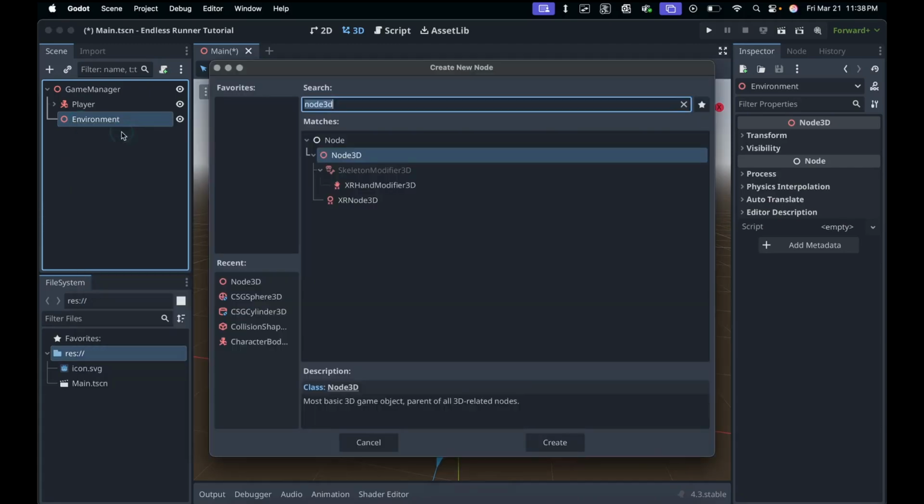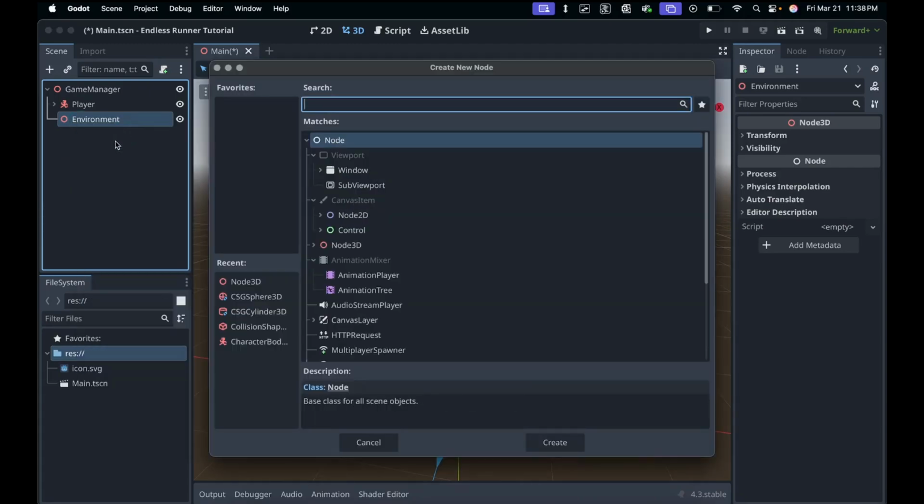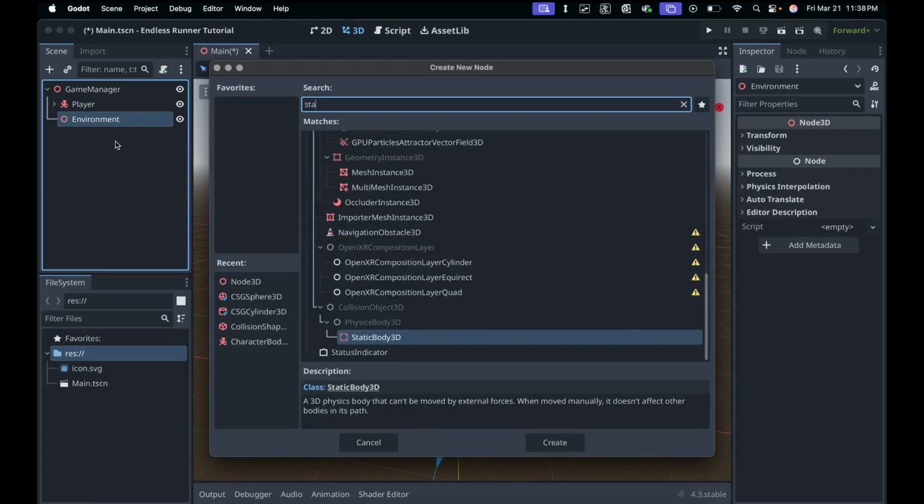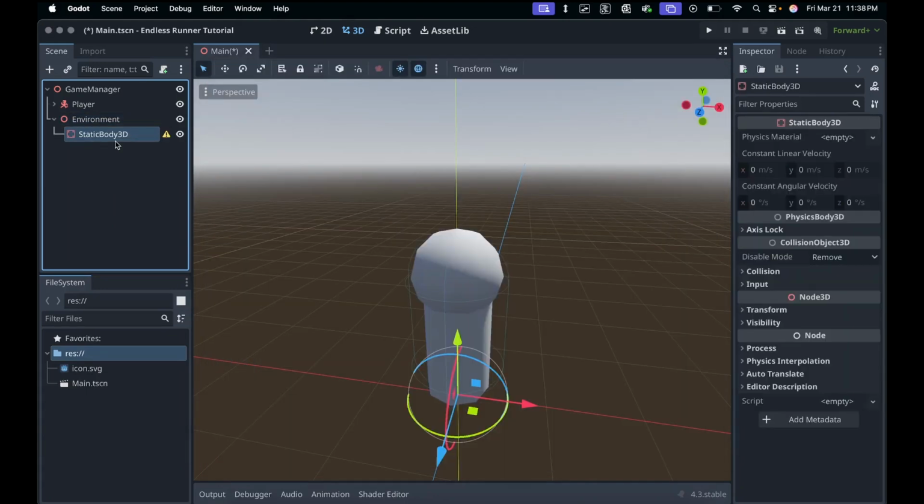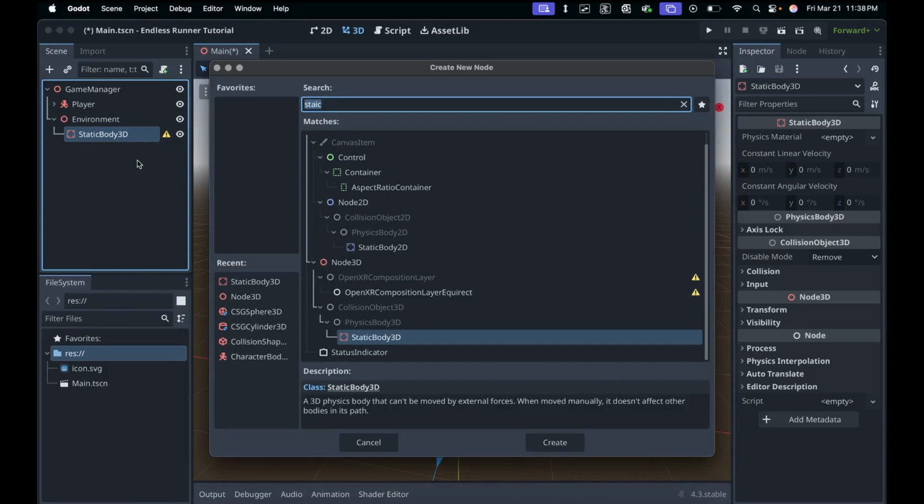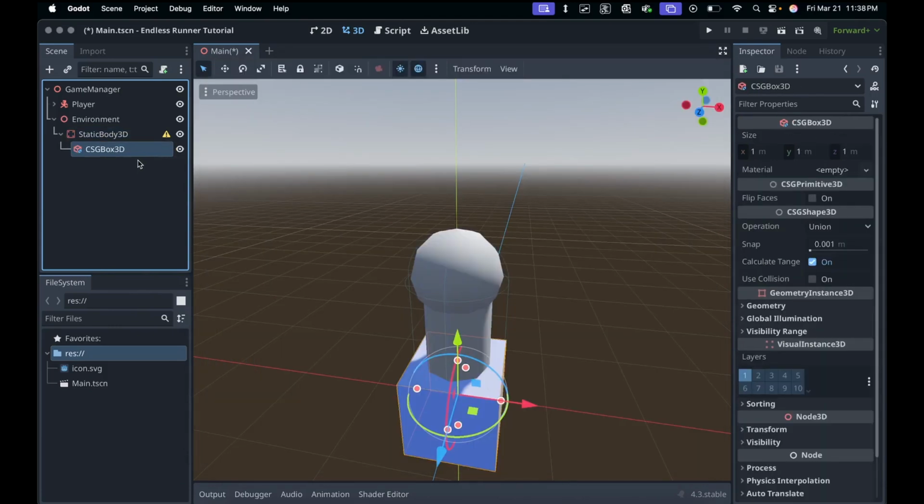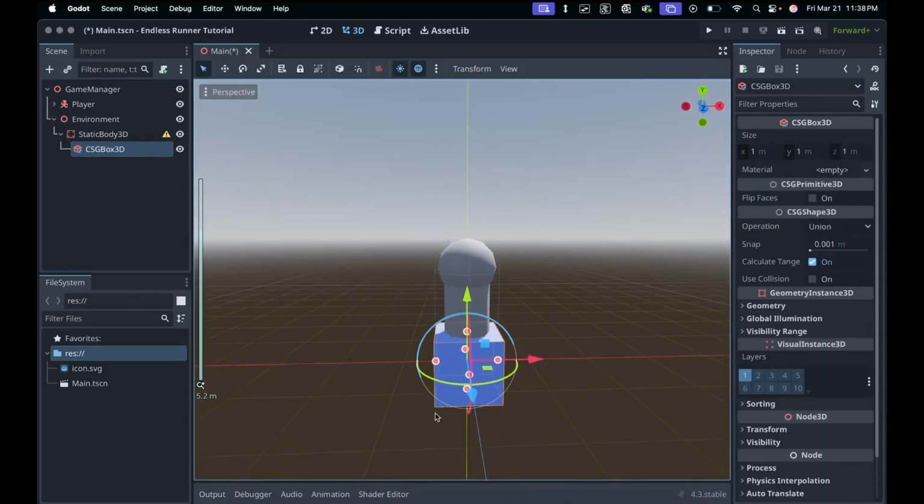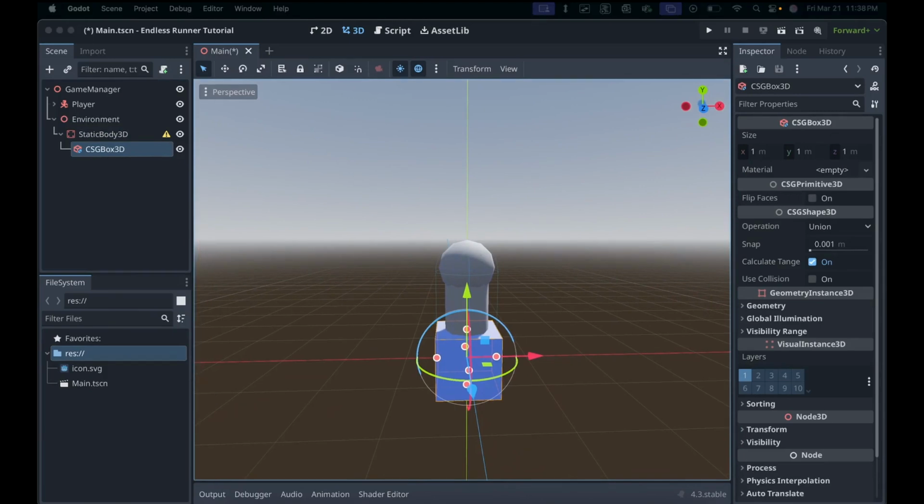Now I'm going to right click, add another child node. And for my environment, I'm going to add in a static body 3D. And then I will right click, add in another child node. I'm going to add in a CSG box, and I'm going to make this however big I want my actual mesh to be. Now you could do a CSG mesh, and that's totally fine, but in my case, I'm just going to go with this here.